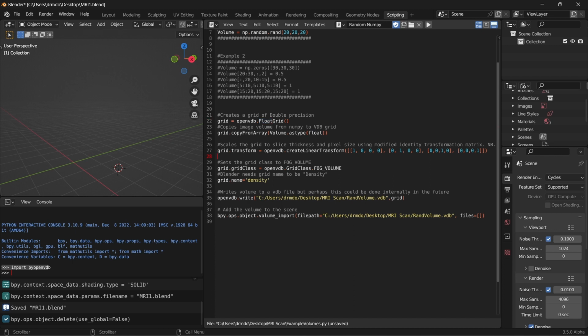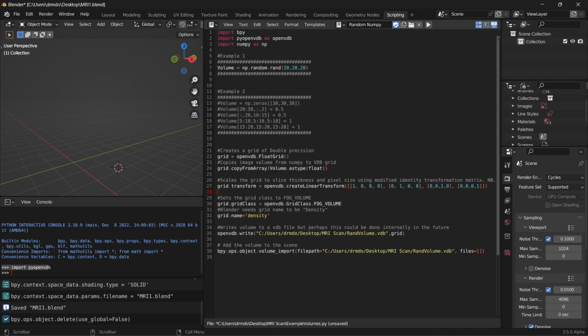Then we're going to use this grid.copyFromArray function, which allows us to copy the values from our numpy array here in our volume to the volume grid. So it's just a simple matter of going grid.copyFromArray, and we refer to our numpy volume here, and I'm casting this to a type float.